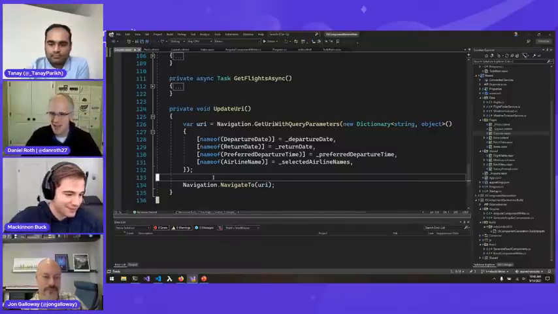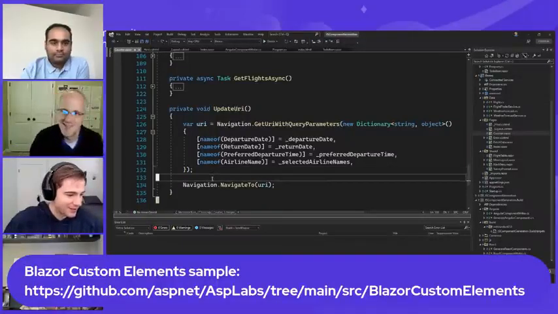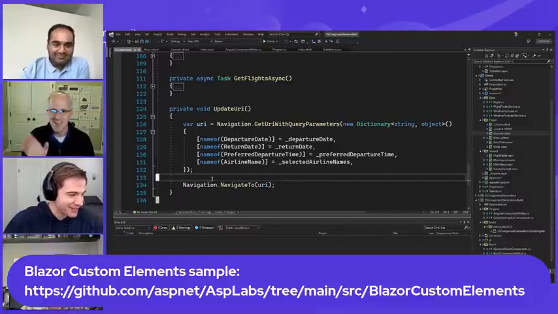So that's something else you should check out. We'll have a blog post showing you how to do that, and there's a sample in the ASP Labs repo that you can check out that shows you how to do that too. Yeah, there it is on the screen. You have to wait for the RC1 bits. I think most of the packages are now up, but yeah, soon, very soon.